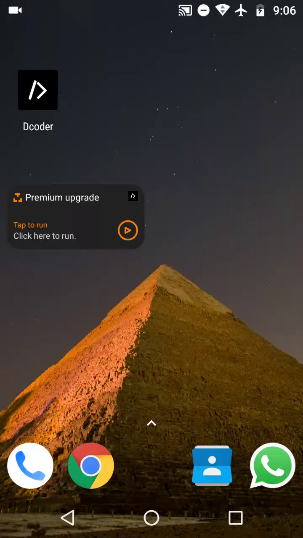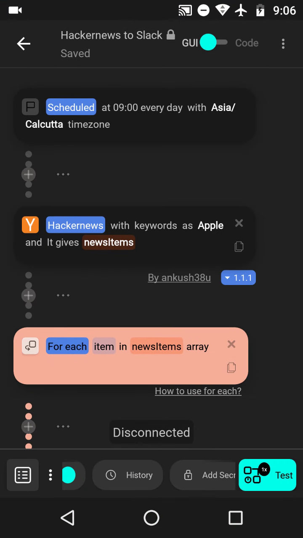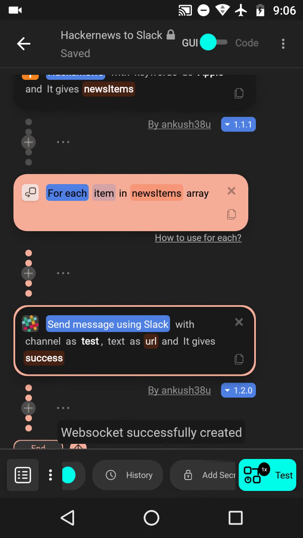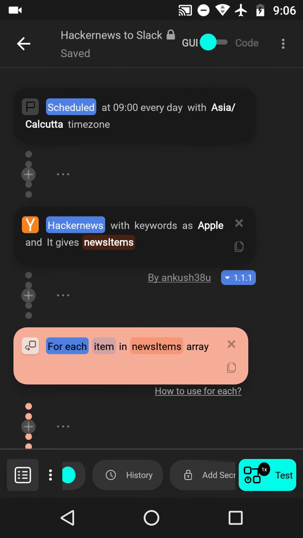Hi everyone, I'm Ankush, and in today's tutorial, we are going to extend our Hacker News to Slack subscription flow with if conditions and see how you filter out results. Open up the app. For this tutorial, you need to follow the first Hacker News to Slack tutorial. The link should be in the description.